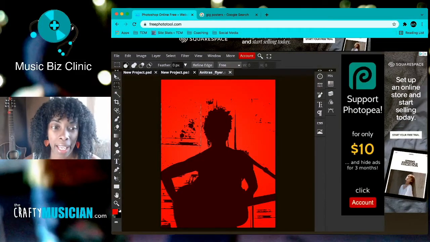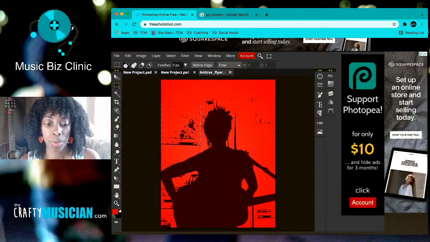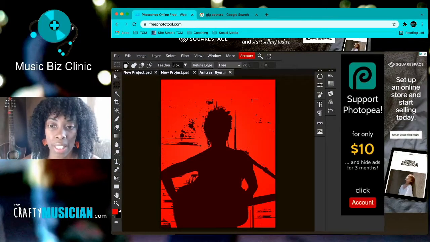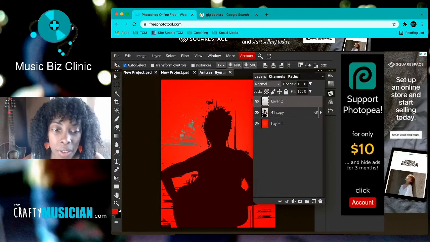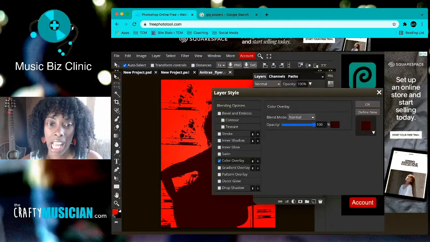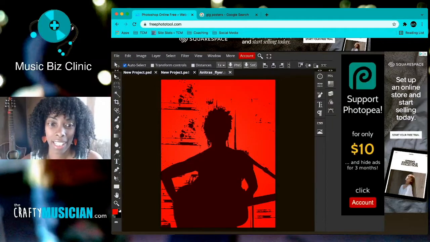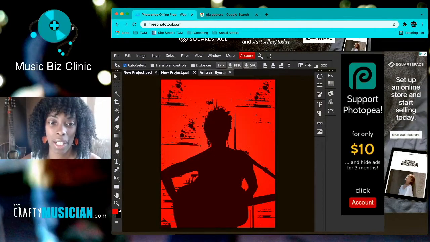I'm going to use my rectangle select tool, and make sure that you have that layer selected and tell it to copy. So I'm going to copy and paste, just Control C. I'm going to create a new layer and then Control V. Now the new layer is coming in a light color, and I don't know why. So I'm just going to do my color overlay trick again and make it the same color as my silhouette. And there I've created another layer of this really cool backdrop.